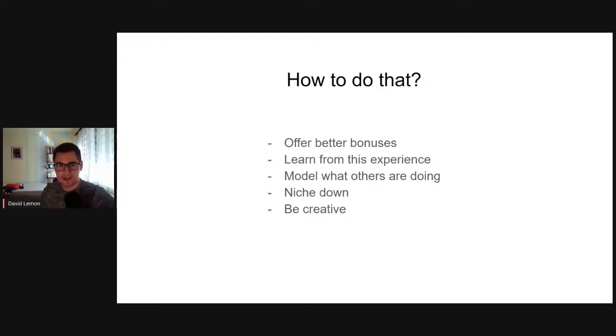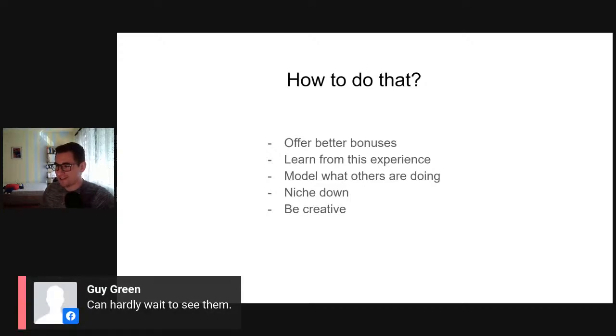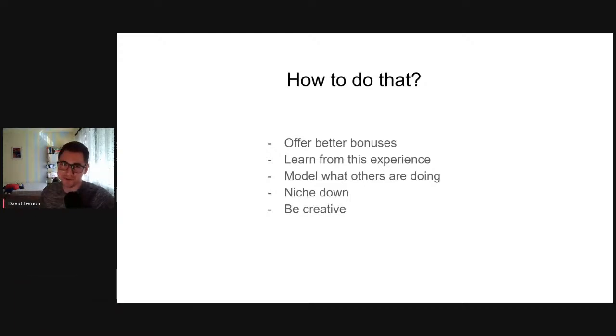I have a guy saying he can hardly wait to see them. I think he is talking about those bonuses. I will give you those bonuses. You can use them if you prefer. I don't suggest using them, because there will be thousands of people using them. And this is what I'm saying. Be creative. Don't just use already done stuff.